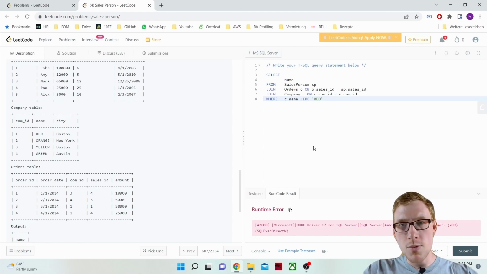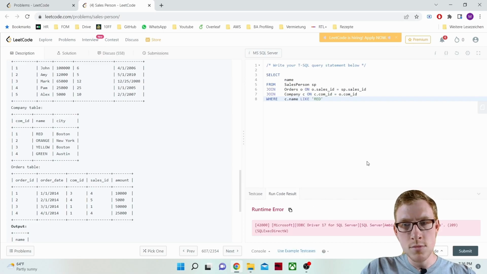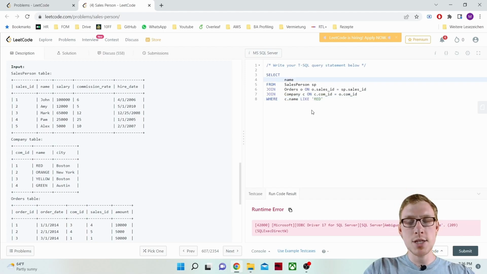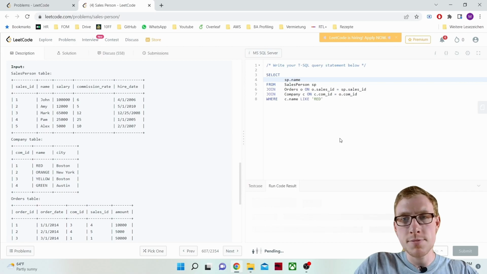Okay, maybe if we write like... Okay, and we have an ambiguous column name, name. Yeah, because name is probably on multiple tables. It's here in the salesperson table and the company table, so we have to say which name we want to get. We want to actually get the salesperson's name, so we write sp.name. So let's run this again.